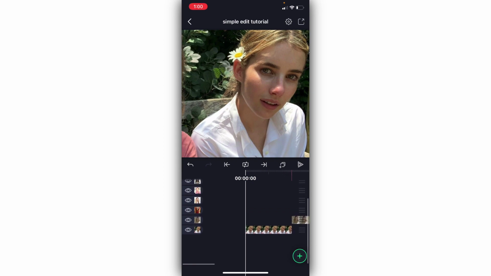Okay, so now that I have all my pictures timed and everything, we're gonna start with the actual tutorial. Now, like I said in the title, this is a simple edit. We're not gonna be doing any crazy transitions.